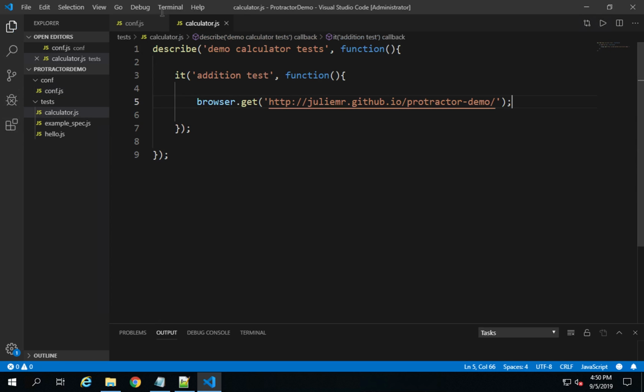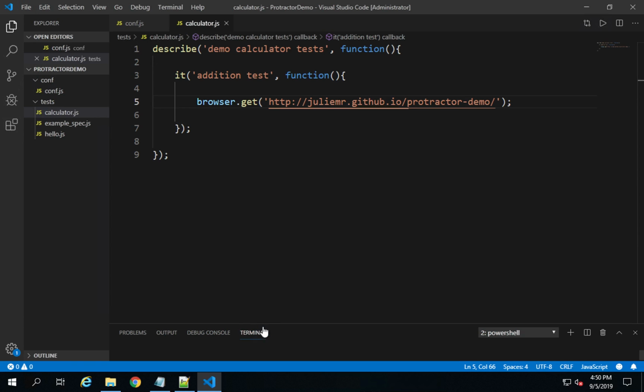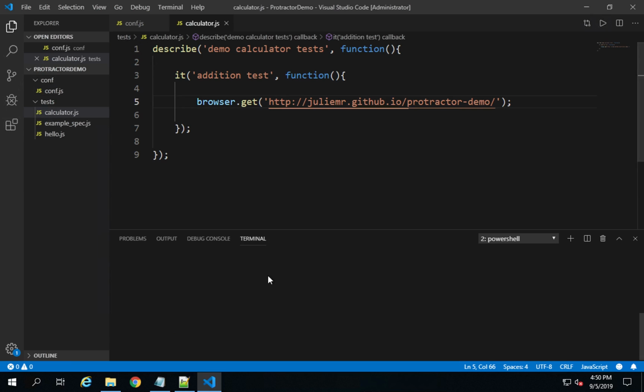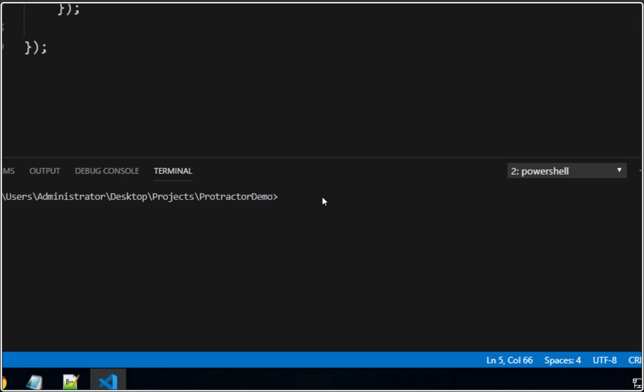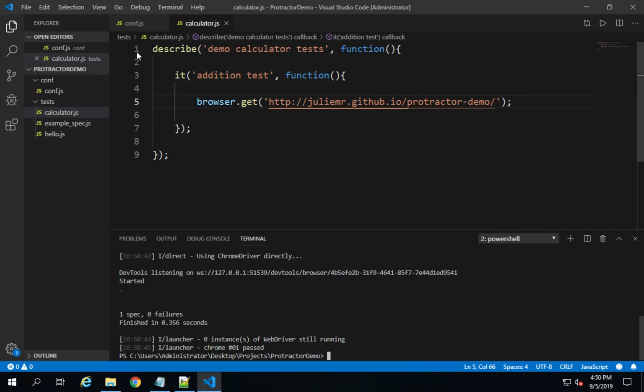So for that I will go to terminal. You can see we have a terminal option here at the top. I will click here and say new terminal, and at the bottom you will see we have a terminal here. It will open on the same folder, and to run a Protractor test I will say protractor, and then I have to give the location of the conf.js file. So it is in the conf folder, conf.js. If I press enter, it is launching Chrome browser, goes to the application and closes.